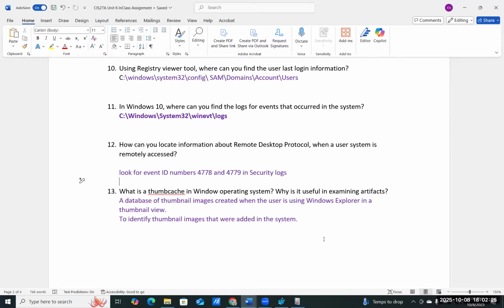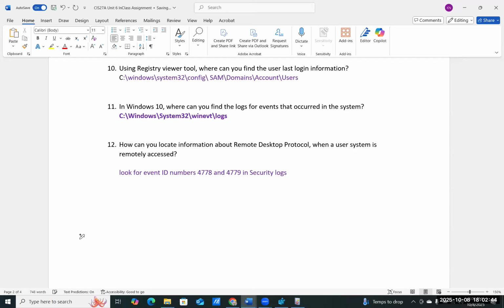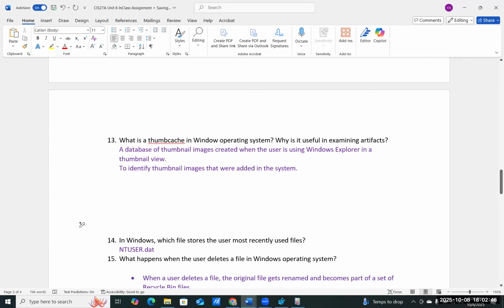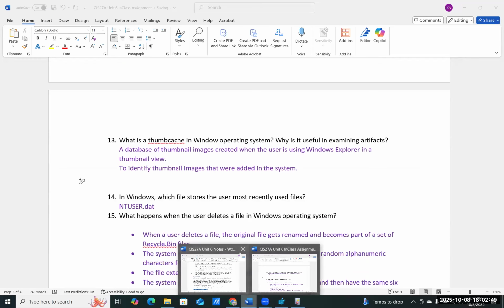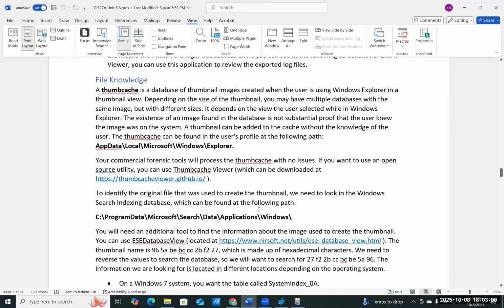Now we would be able to use it to really look at the type of files that would be stored on that image, or especially pictures or videos that are related to your investigation. Okay, so thumb cache is under the file knowledge section, right? This is when we would use the thumb cache information for file carving or to discover file related artifacts.